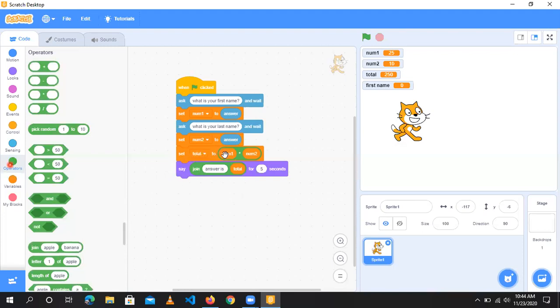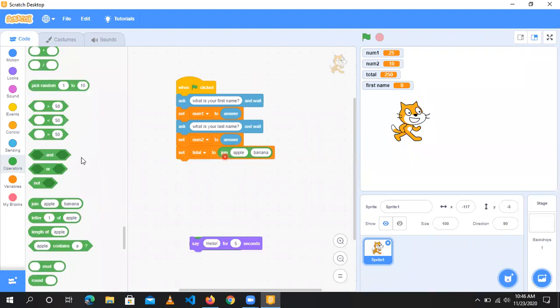Set total to join, variable one, number one, and number two, right? Simple.